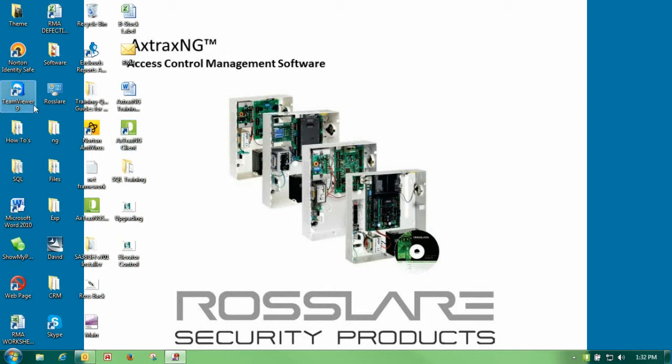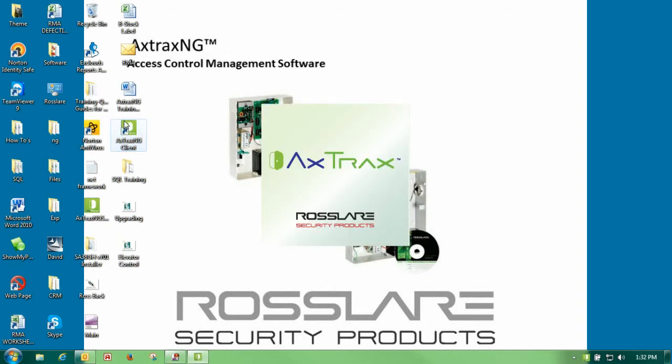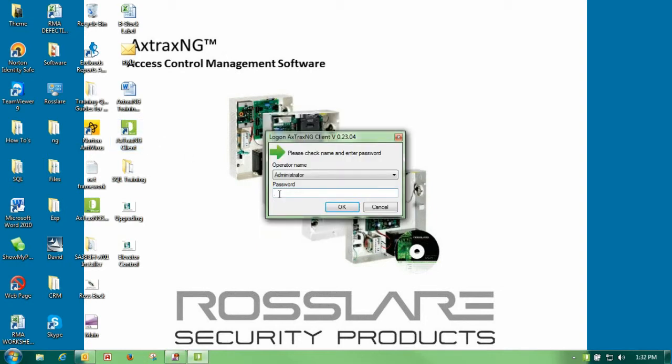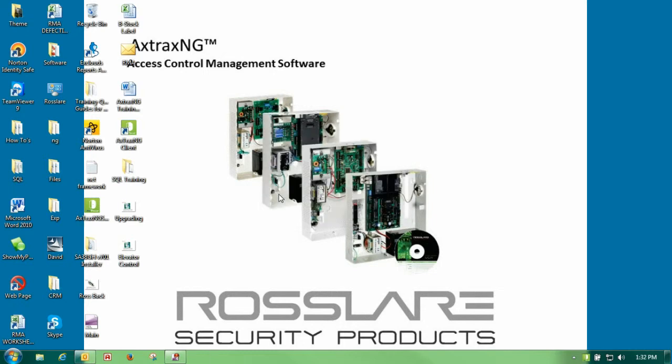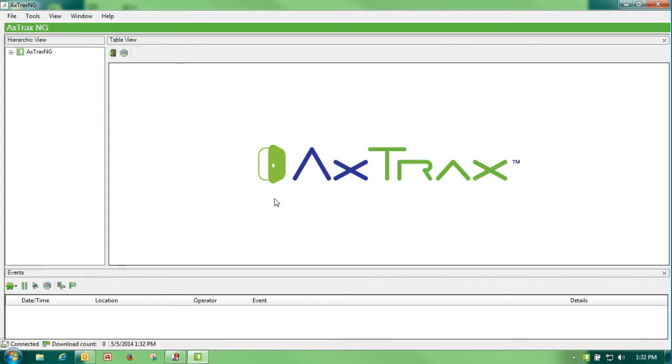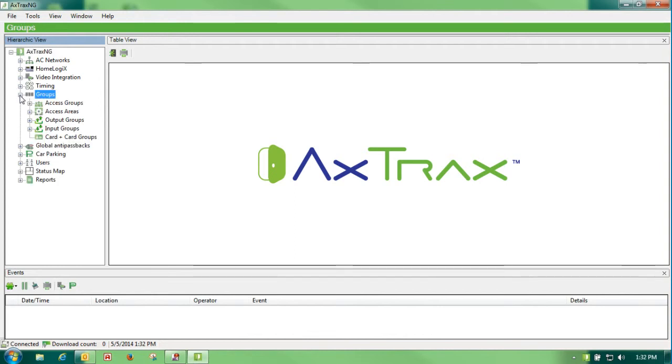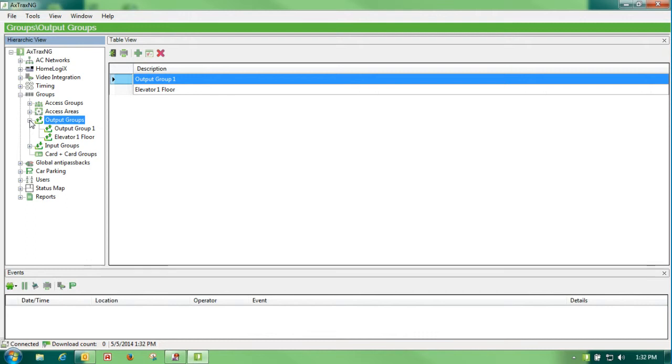First thing we would do is go to our Axtrax software. Password is admin. We have 3 steps in creating an elevator control. The first is we need to create output groups, and we need to create an output group for each scenario. So the first would be all floors.